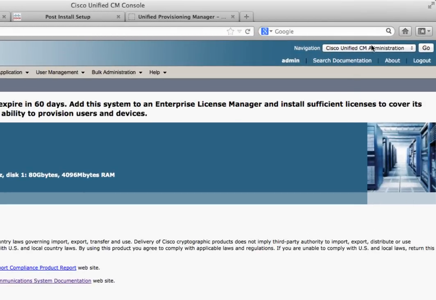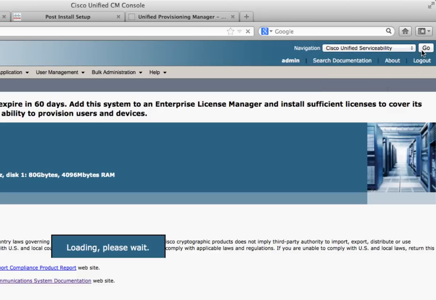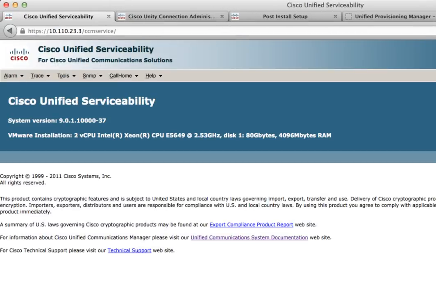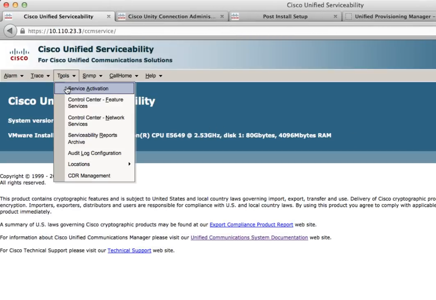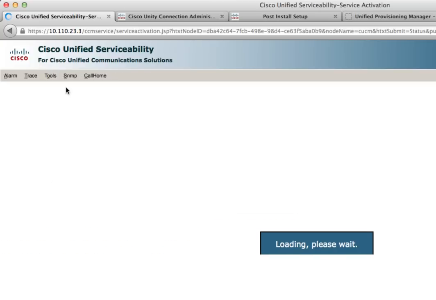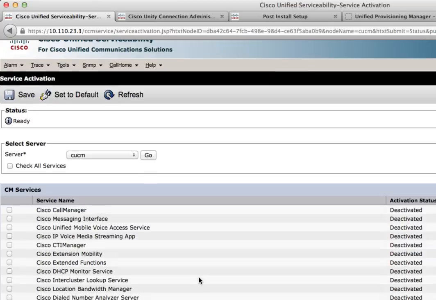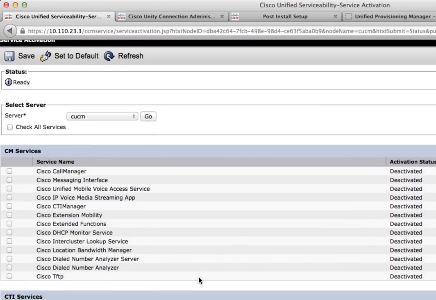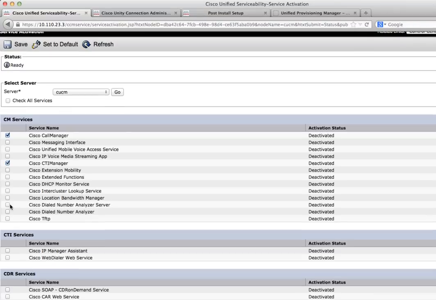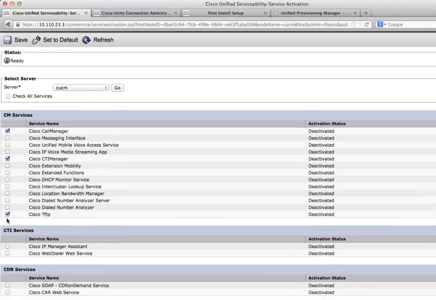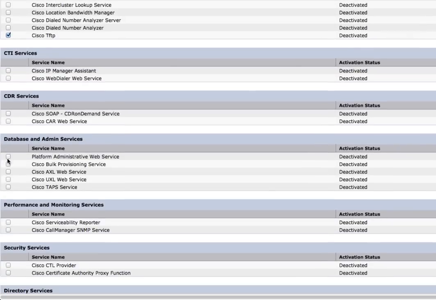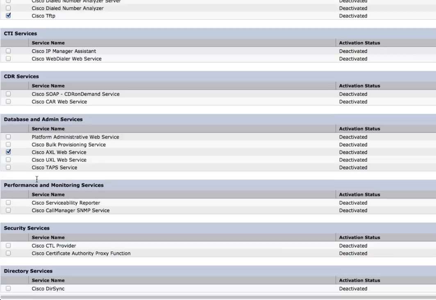So first thing we're going to do is set up the services, and we're going to use the drop down and go to Cisco Unified Serviceability and click the Go button. And that will take us to the serviceability page, and on this page we're going to go to the Tools menu, Service Activation. Now there's some other services on here that we're not going to start right now just because this is a demonstration. So we're only going to start the Call Manager, CTI Manager, the TFTP, and then of course we need the Axl Web Service for everything that does in the back end. That needs to be started.